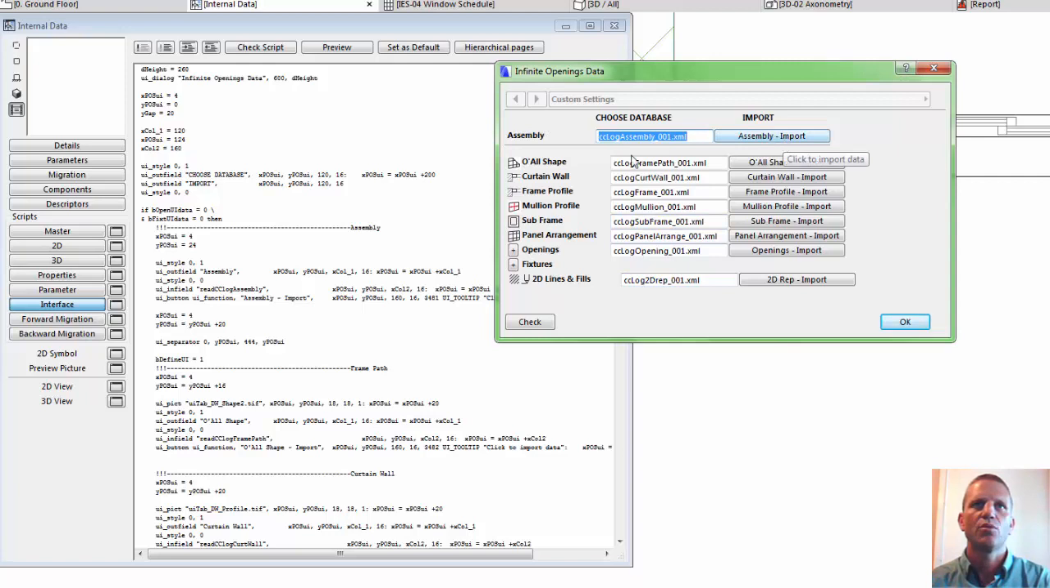So all I have to do now is import. So I import my assembly, shape. I didn't do a curtain wall, but I'll just click on all these anyway and just import all this data. It imports quite quickly. Click OK.